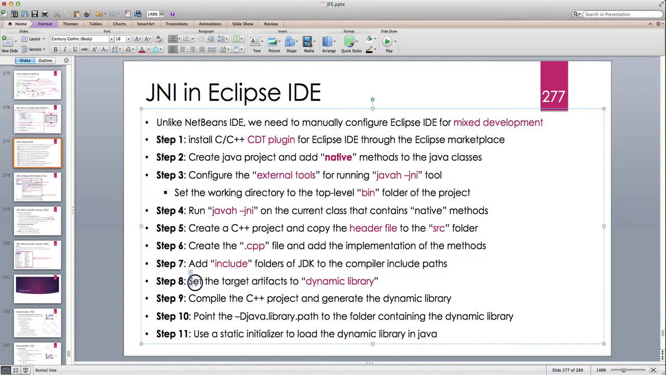To do that, we have to set the target artifact of the project to dynamic library. We shouldn't set it to an executable, because we want to create a dynamic library. And we have to make sure it's a dynamic library, not a static library, because Java cannot load a static library. In Java, we can only load dynamic libraries. Then we compile the C++ project and generate the dynamic library, and the rest is very easy.